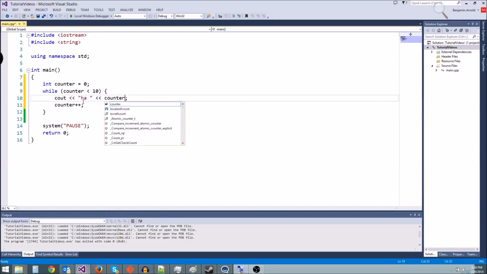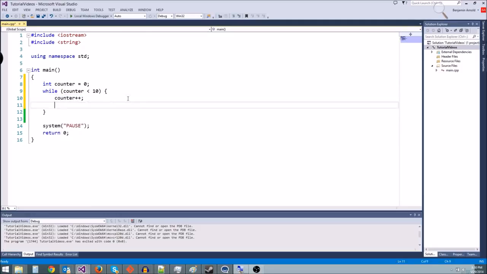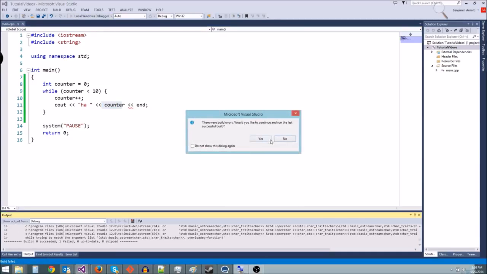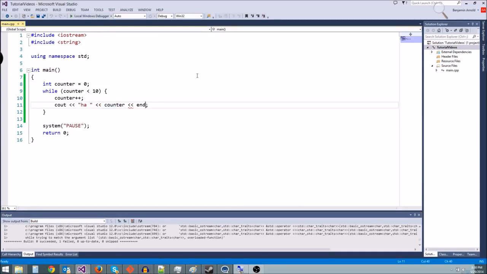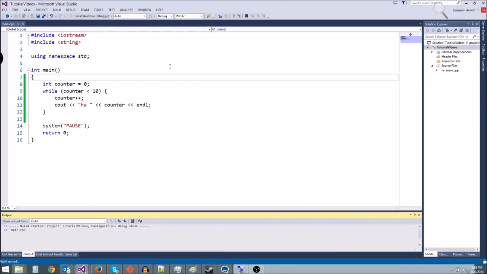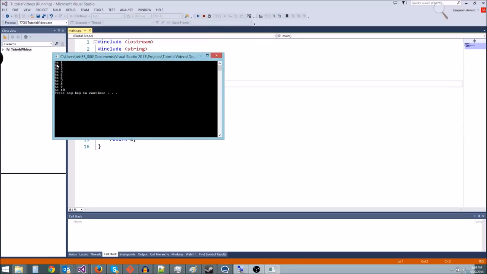So counter right here, and let's actually do that after we increment the counter so that we can see the new updated value of the counter. So endl. So we should get ha, and then the counter should say 1, 2, 3, 4, 5, 6, 7, 8, 9, 10 beside the ha's, and I need an endl, not an end. So we're going to run that. Okay, there we go. Ha 1, ha 2, ha 3, all the way down to 10.